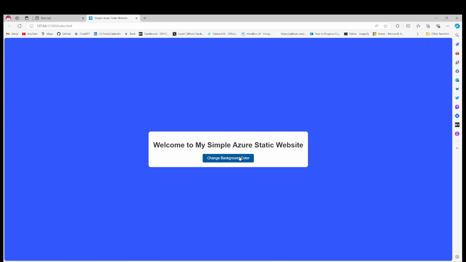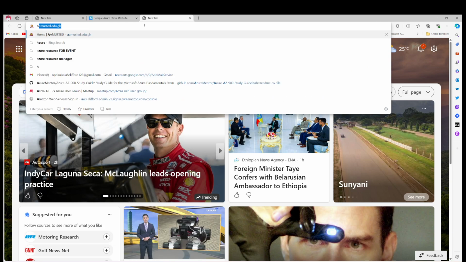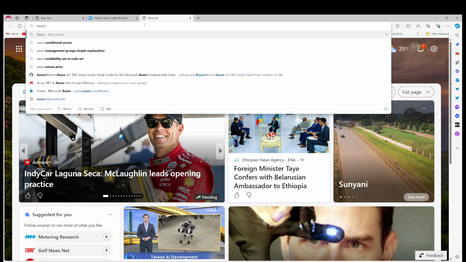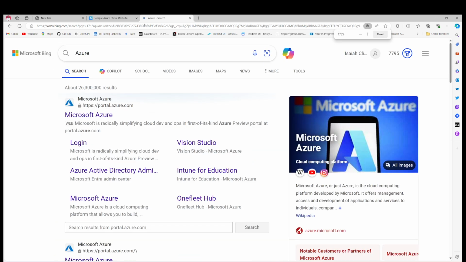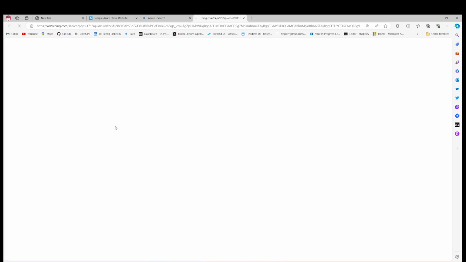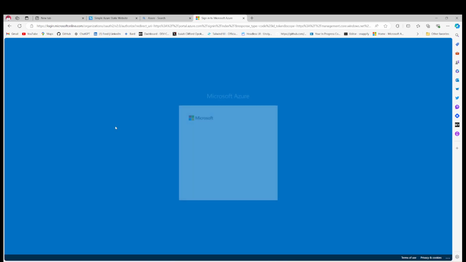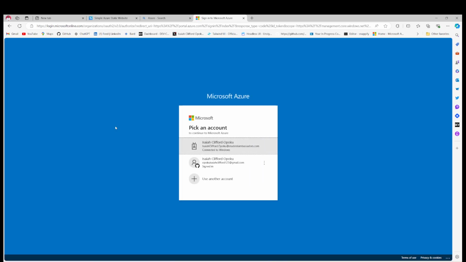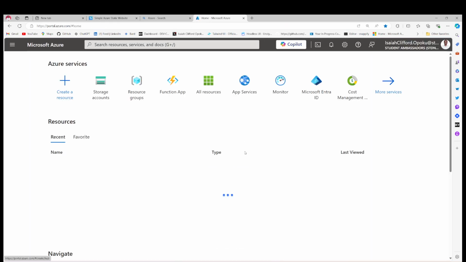The first thing we need to do is go to Microsoft Azure and make sure that you have a subscription. You can sign up for Microsoft Azure for free, and then you get $200. You can use it for whatever you want, and there are certain services which are also free for you for your first 12 months. Here I'm going to sign in with this email, and here is my Azure portal.